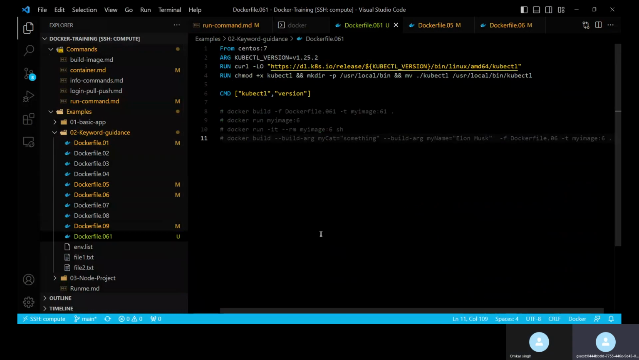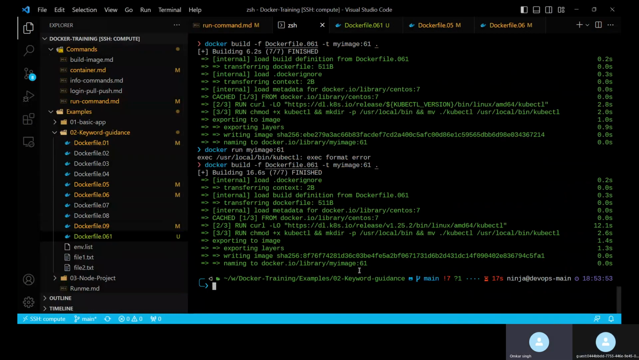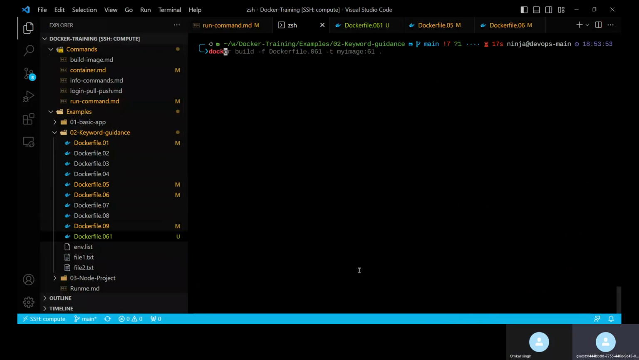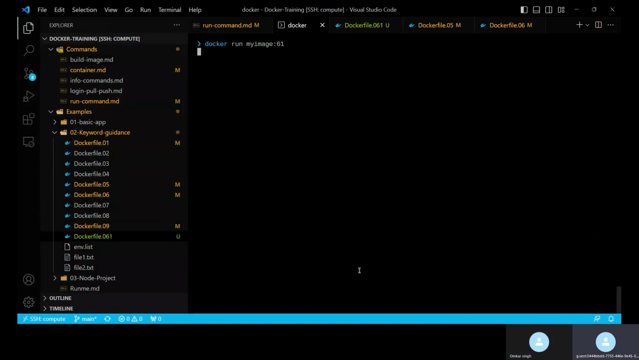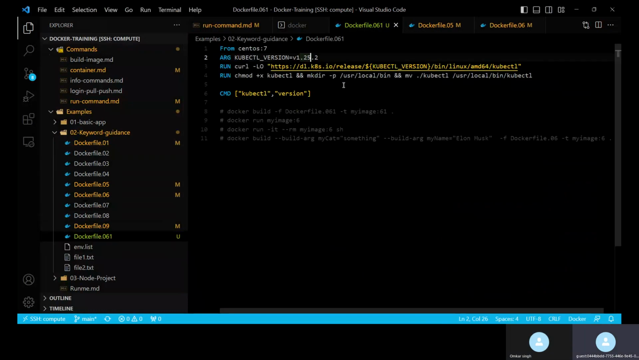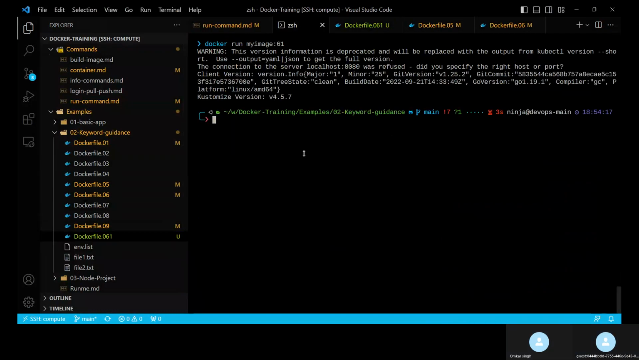So currently we are downloading it for version 1.25.2. Now, suppose someone doesn't want to use 1.25.2, he wants to use kubectl version 1.26. What can he do then? Currently our option is 1.25, so you can see the output 1.25.